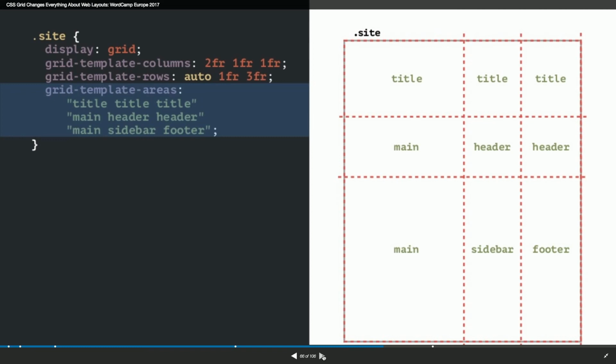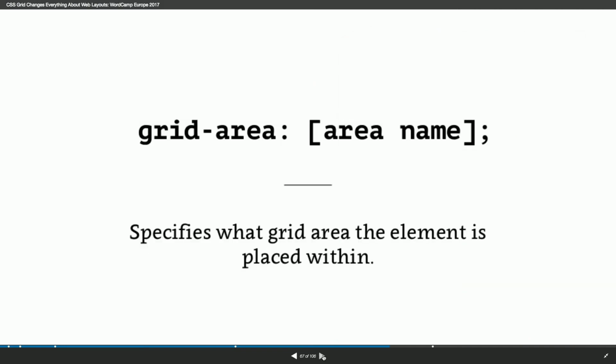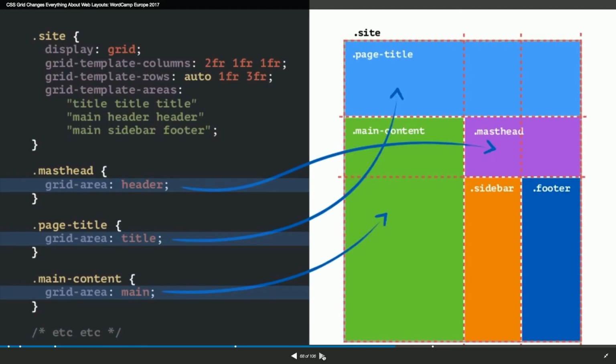And we can use these names to place our items. That's why this is important. So this specifies what grid area the element is placed within. So grid area is for the grid items. Instead of saying from first line to 3 in the columns and also at the rows, we just use the area name. And we have to use square brackets to place items to areas. So that's it. You can do it this way.